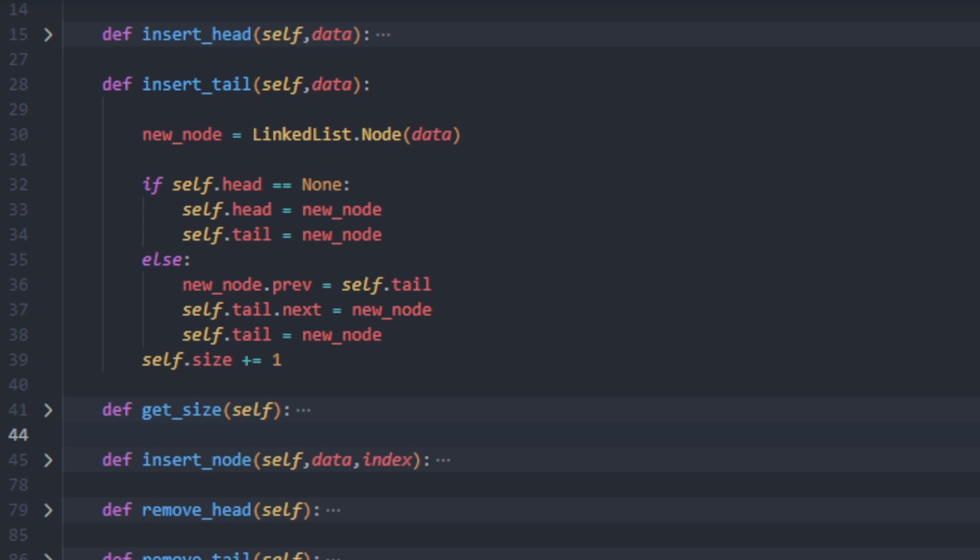The code is very similar to the insert head operator. We of course create a new node and check if a head exists. If not, then after the else statement, we store the new node's address into the tail's next attribute. The new node then stores the tail's address into its previous attribute. Lastly, the tail attribute of the linked list stores the new node as its value. So again, we're just flip-flopping things around, just like the insert head.